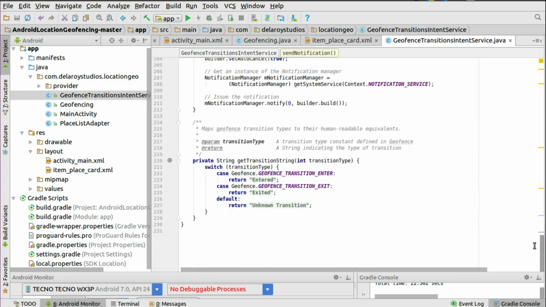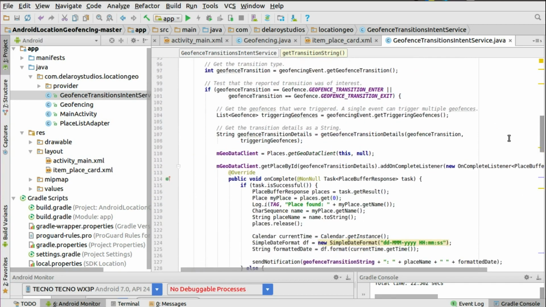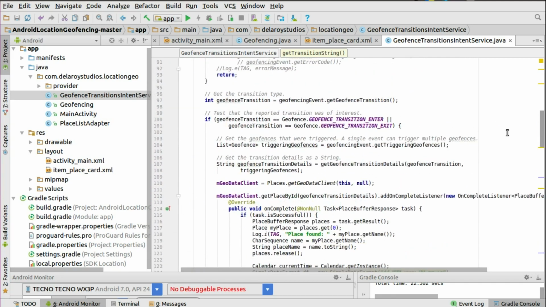And if you look at the transition string, as you've seen, it is either entered, exit, or unknown transition. So it can't be more than these three parameters. It's either you enter, exit, or it's even unknown. Probably there's a problem somewhere. So with this now, you've been able to set up, and you get to see a more engaging notification, which is very, very good for what we're doing.